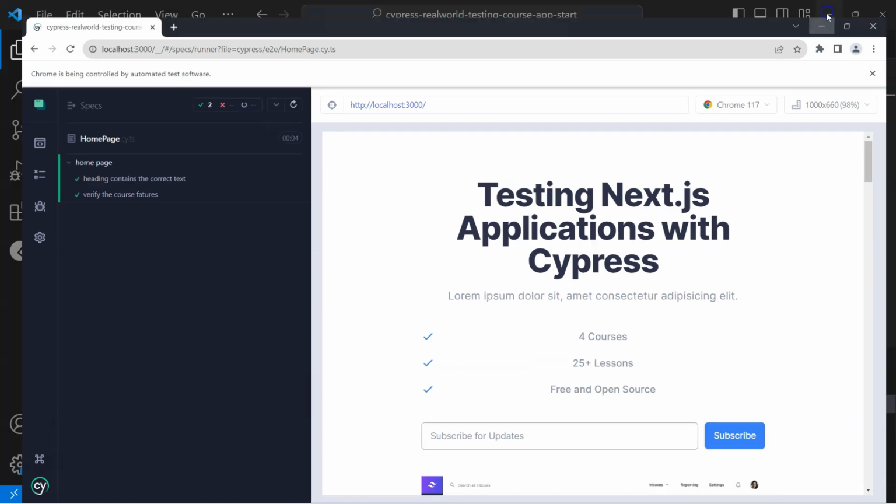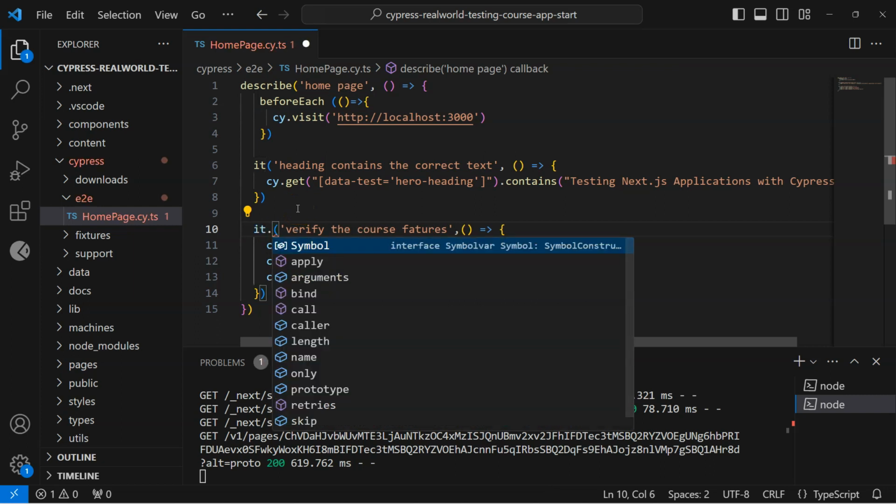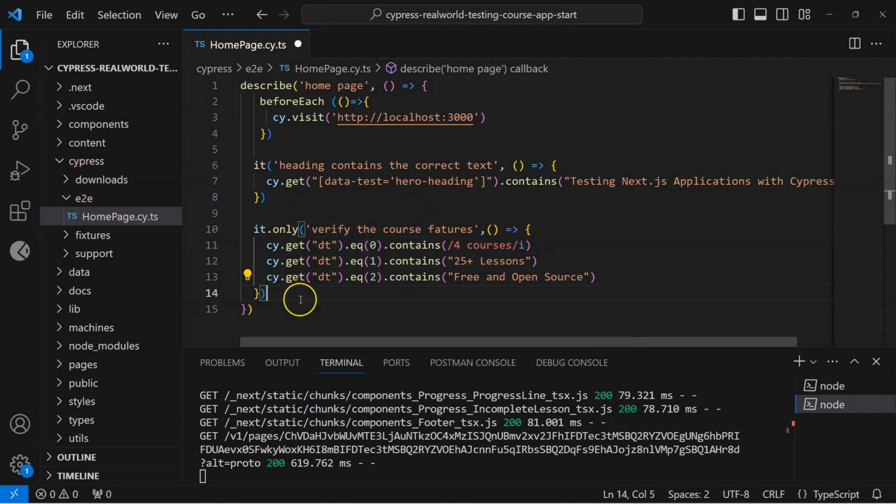For that, what you can do is use the only method. So here on it, you can say dot, and then use only. Now what will happen is whenever I save the file, Cypress will only execute this test. It will not execute this particular test. It could come in handy at times whenever you just want to debug or test one particular scenario and not all the scenarios each time you save the file.